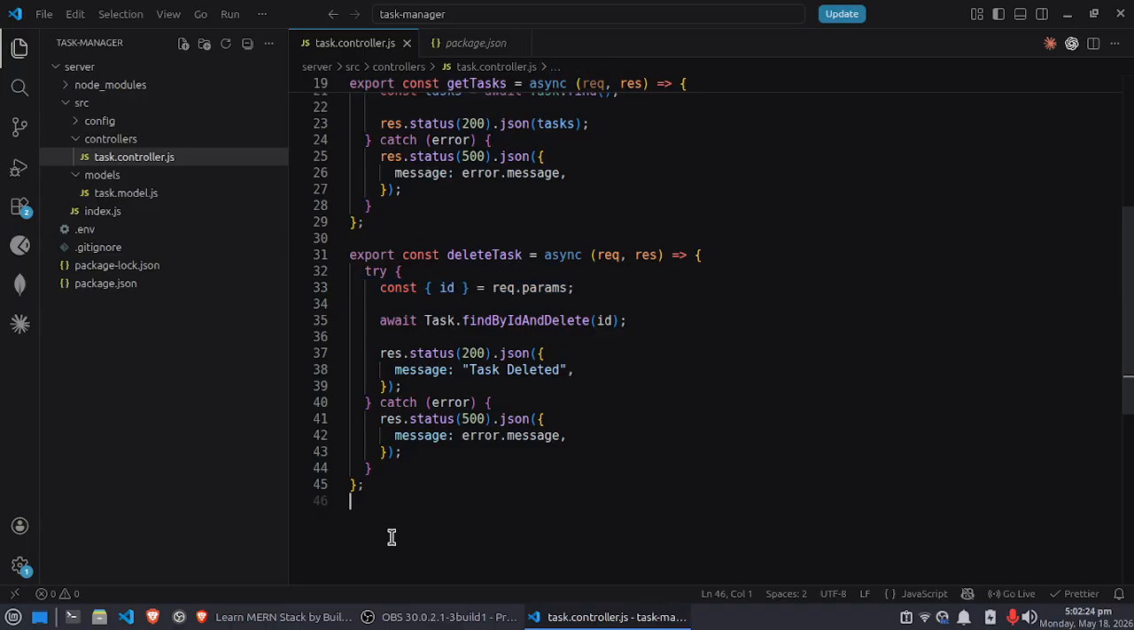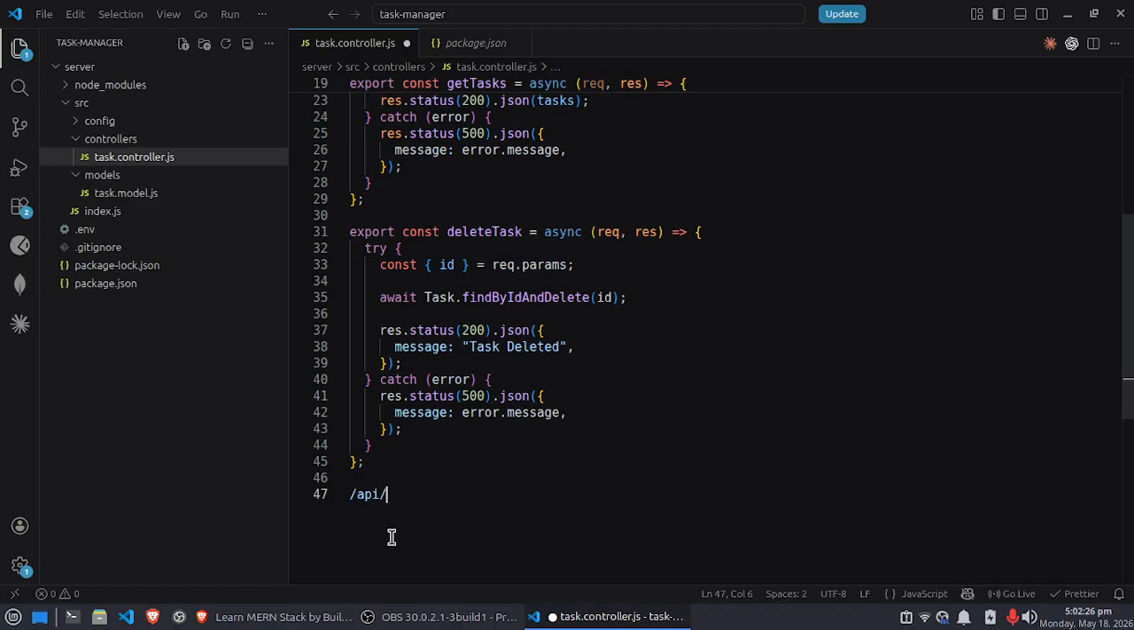/api/task, and the id is like ABC123. So this ABC123 is passed from request.params, which means the URL, and I get this ABC123 from this id. So request.params gives us that id from the URL, basically. This just means how we retrieve the id from the URL.